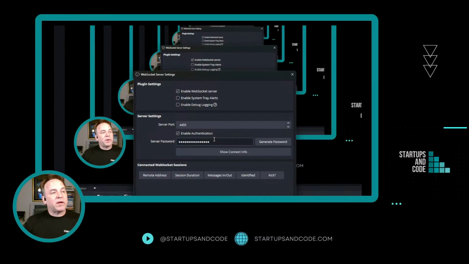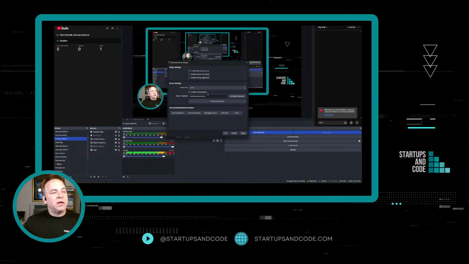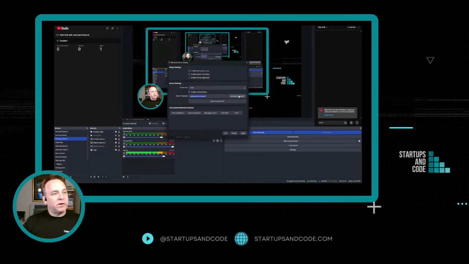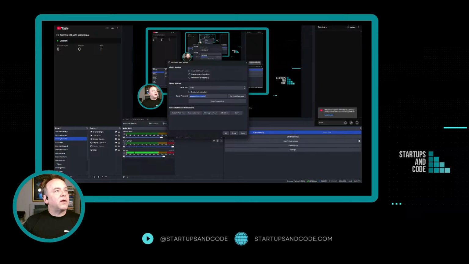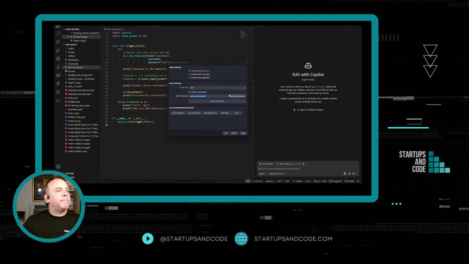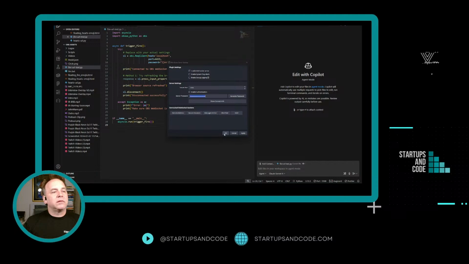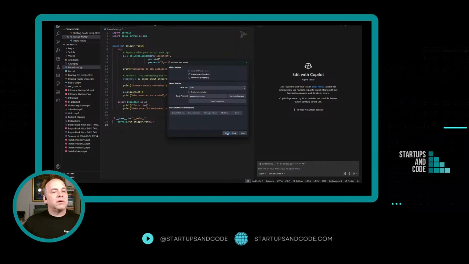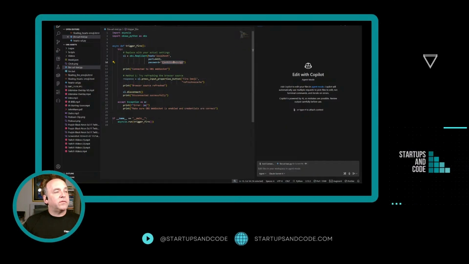You're going to need to know this password. And you can generate the password and change it. It's not that big of a deal. As a matter of fact, I will generate a new password. And I will move that over here. And I'll say, okay. So now this is my current password, and I just reset it. So now I have a new password.